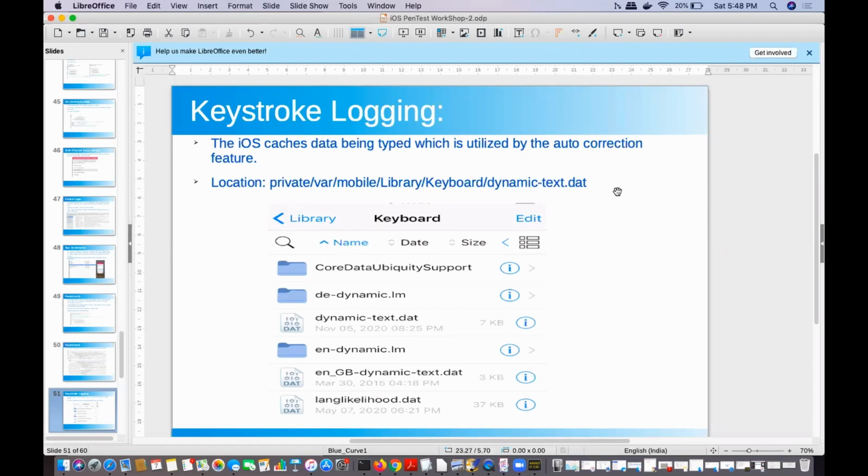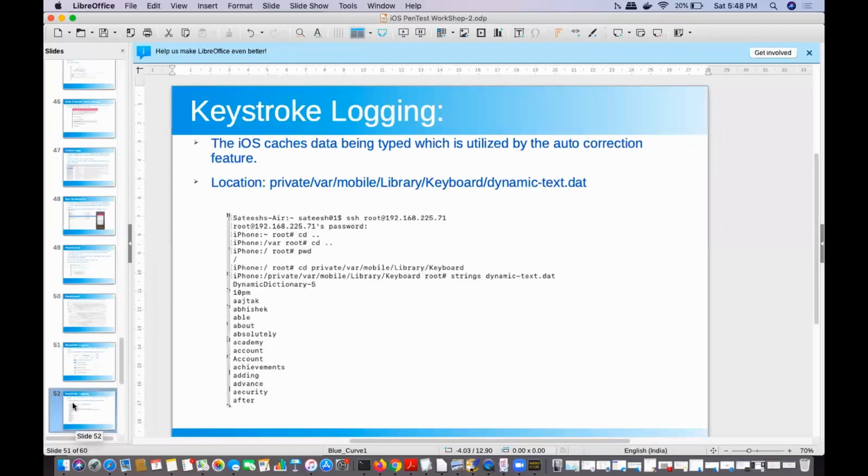And as a pen tester, you need to check, if you are typing any sensitive information, whether this information is getting stored in this particular location or not, right? So we will quickly check it. The iOS device caches this in this location. So what we will do, we will SSH and then check, right?